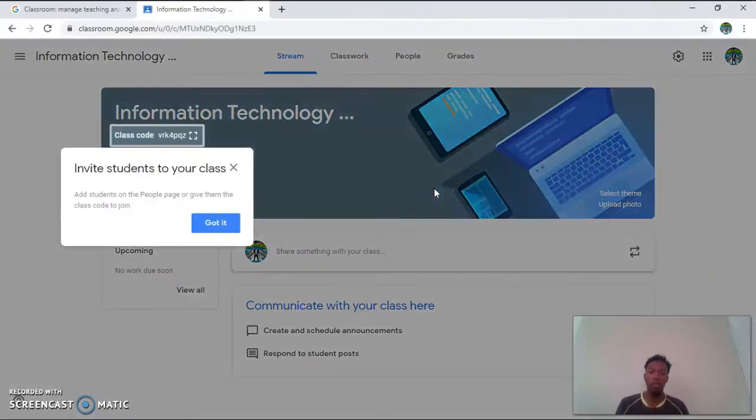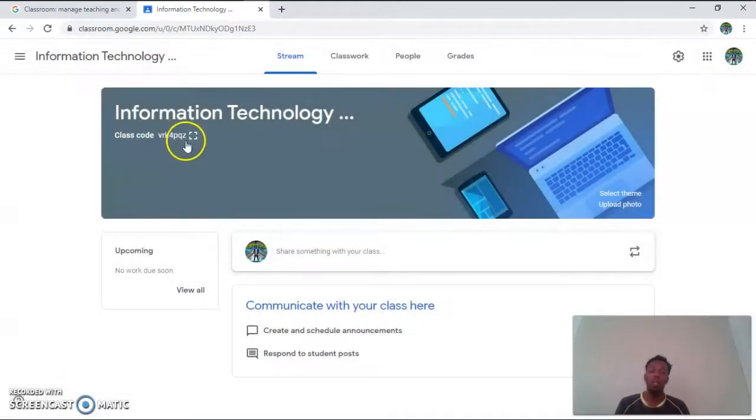Good. So now my classroom is created. Now if you look, it is giving you some instructions. It says invite students to your class. This is the code which you would give to your students to join your class.